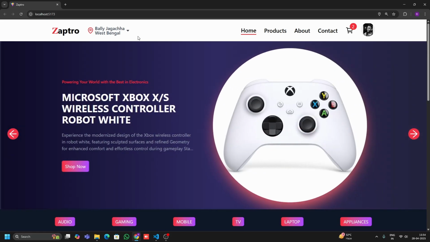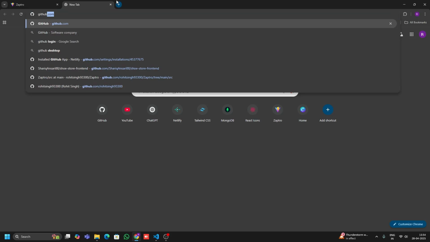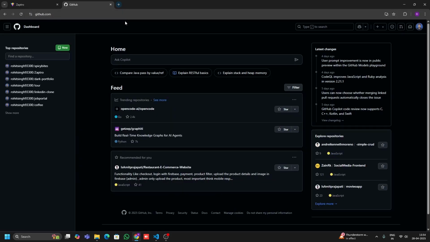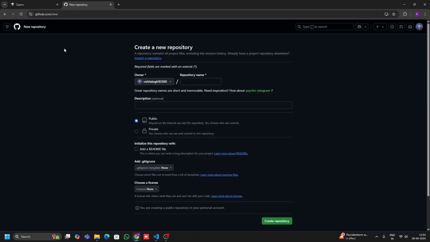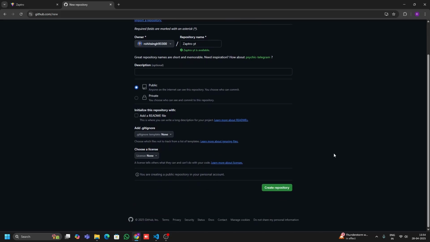What I'm going to do right now is go to github.com. If you don't have an account, you can create your account here first. I have an account, so I will click on New. I will create a new repository here and give it a name, Zaptro-YT. Don't make any changes here, just scroll down and click on create repository.